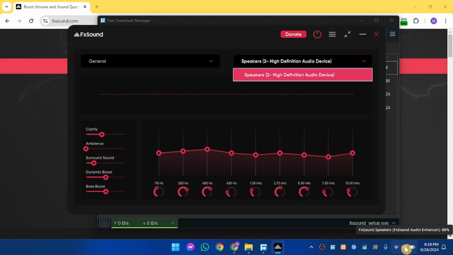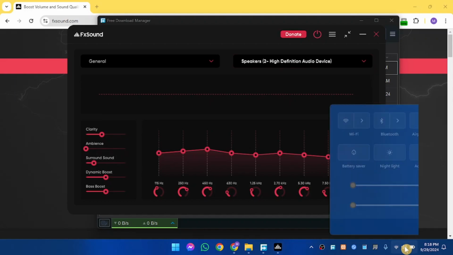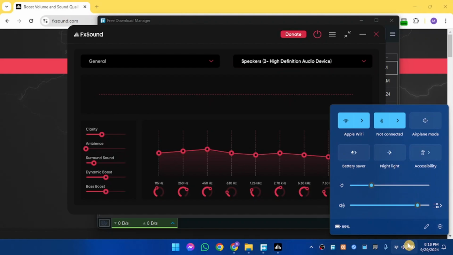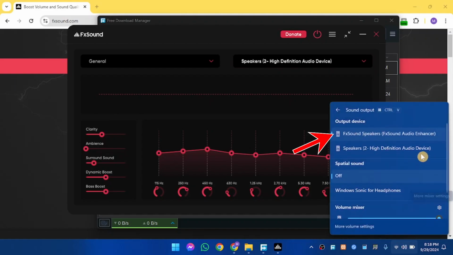So after that, make sure you go to sound from here and click on this sound settings. After this, you are going to click on this icon. And then make sure that your output device is set to FX Sound speakers. Well, this is by default selected to FX Sound speakers when the FX Sound is running. So now you can't change your audio device from this option like you used to.